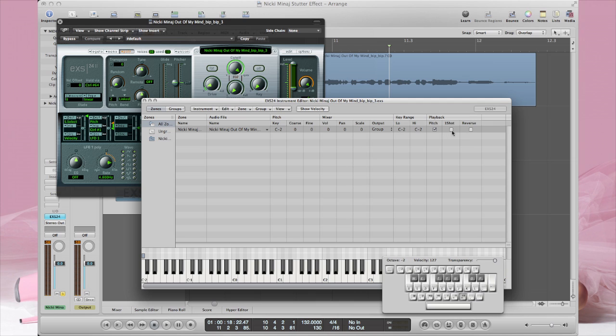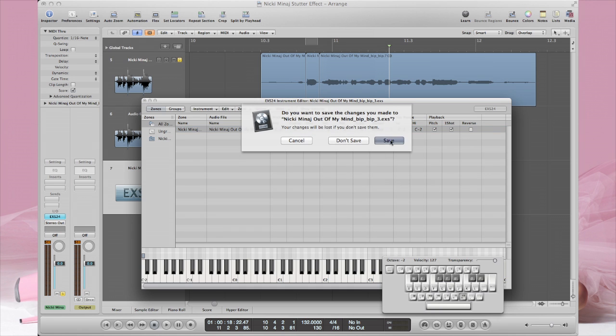So I'm going to hit one shot, which means every time I hit the key on my keyboard, it's going to play that whole sample associated with that key, rather than me having to hold down the key to get the whole sample played out. So hopefully you guys got that. I'm going to close this and hit save.